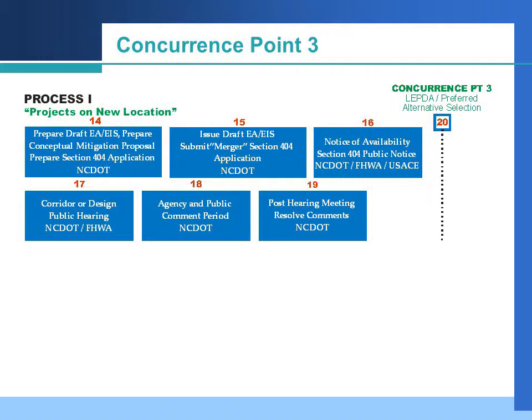Public notification occurs in the form of advertising the Section 404 permit application and the upcoming public hearing. 3. Questions and concerns received during the environmental document review, Section 404 permit review, notification process, and from the public hearing will be resolved by NCDOT in conjunction with FHWA. 4. The Concurrence Point 3 meeting is held and the LEDPA is selected.